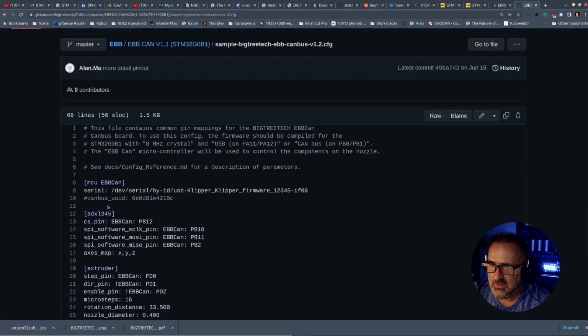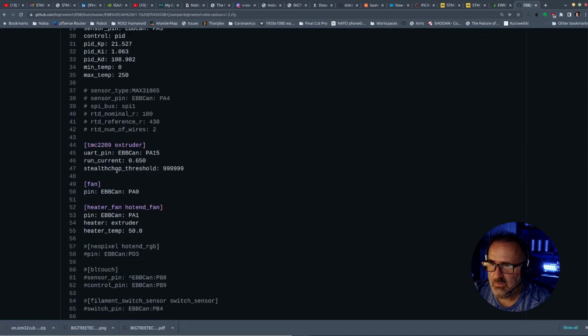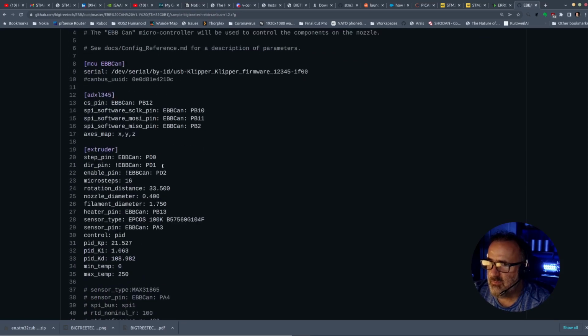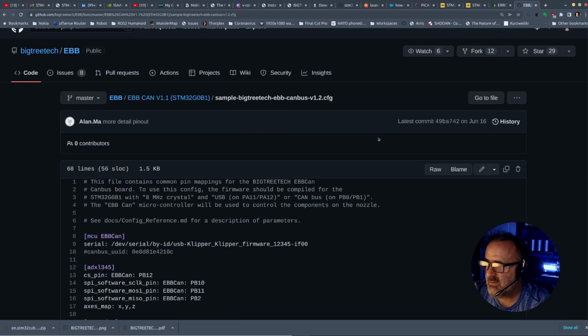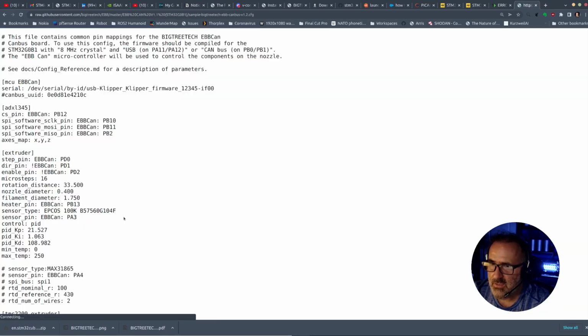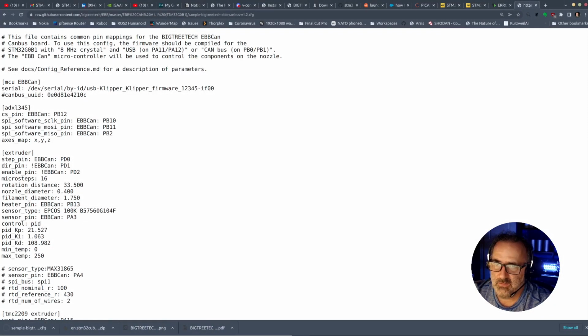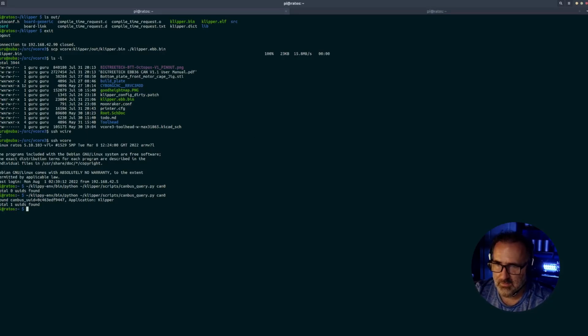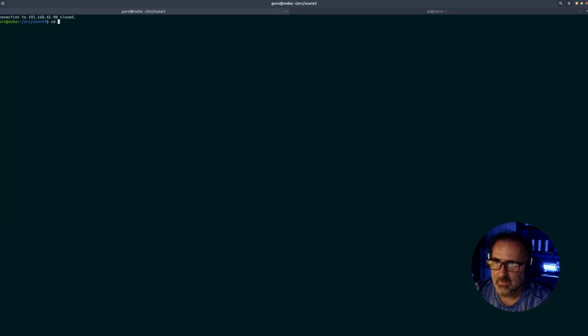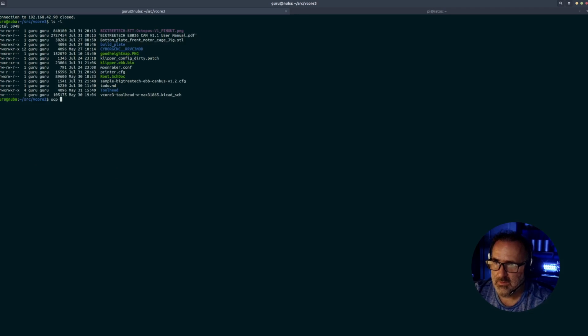We click on this, we'll see a Klipper config file. So we want to bring this over and just include this as part of our configuration. So we'll click on raw and we will save as. Yep, save it there. Then coming over here, yeah, here we are. There's that file. Sample Big Tree Tech EBB CAN bus.